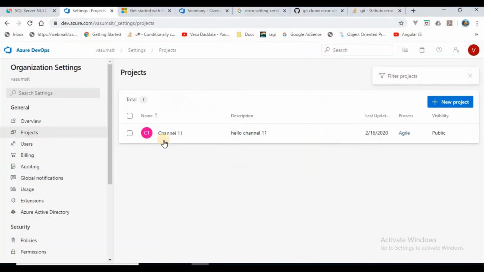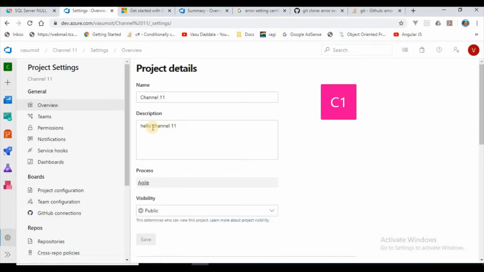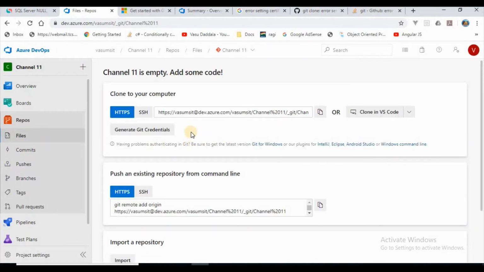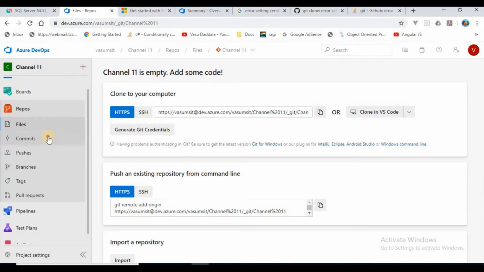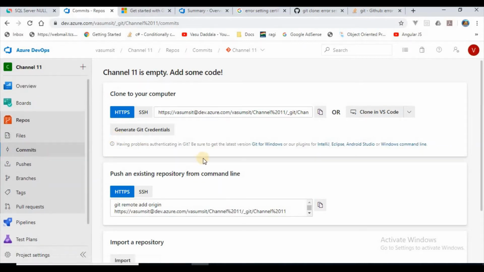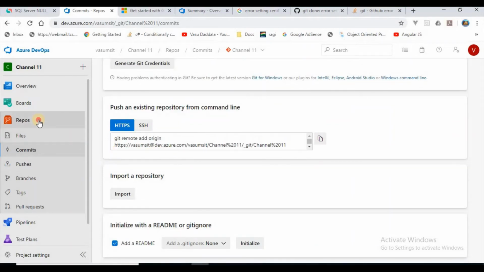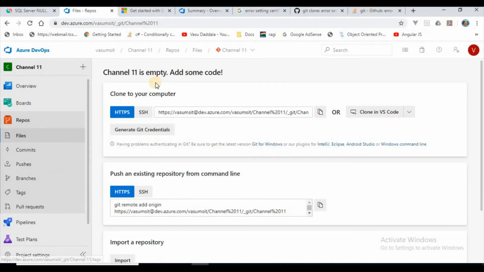This is my TFS location. If you see here under my channel, I just double click that. So I can go to the repository. These are the repositories. This is my HTTPS. If you see here, I don't have any commits at present. There are no commits here. My repository is empty right now. So its channel is empty now.